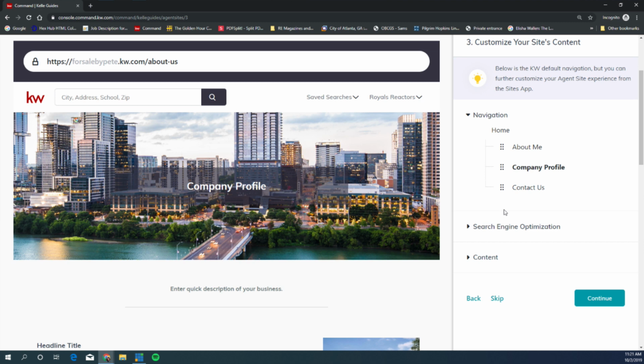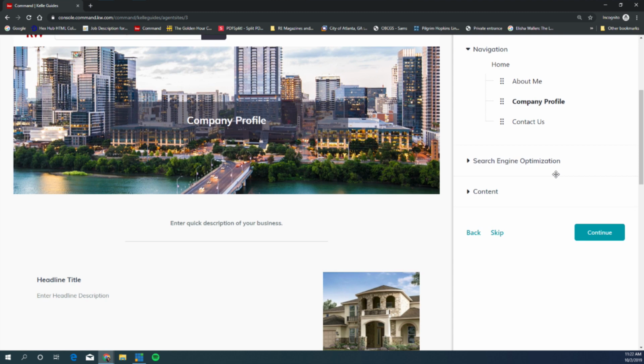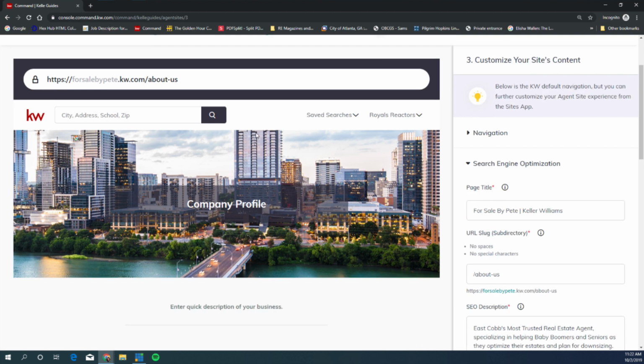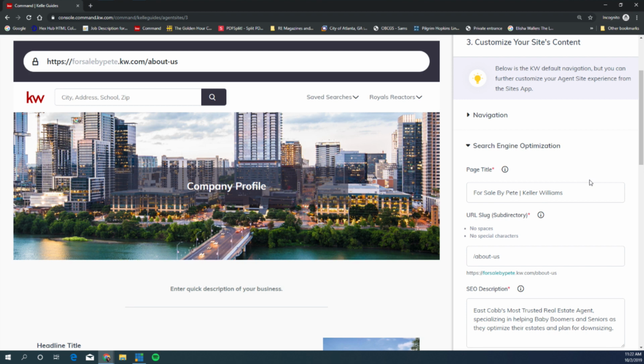Now, on my screen up here, company profile is highlighted, which means that everything we're about to edit, we're editing the company profile page. So as I scroll down, I come to search engine optimization. Page title, for sale by Pete. This is where we're going to build this particular page on our website. So you can have the title be anything you want to. If you get lost, click over the little I for information. The name for this page as it appears in navigations. Remember, navigations is the drop down I was telling you about a while ago.